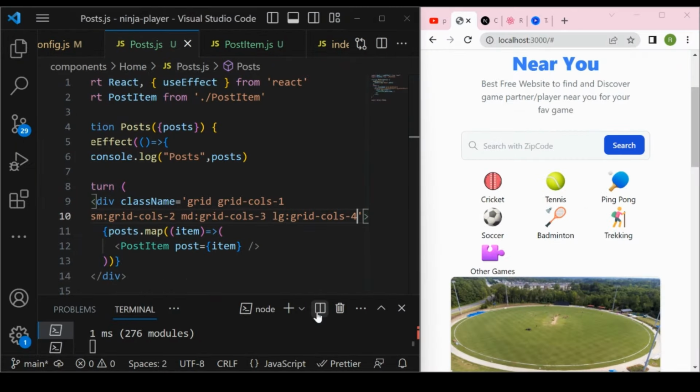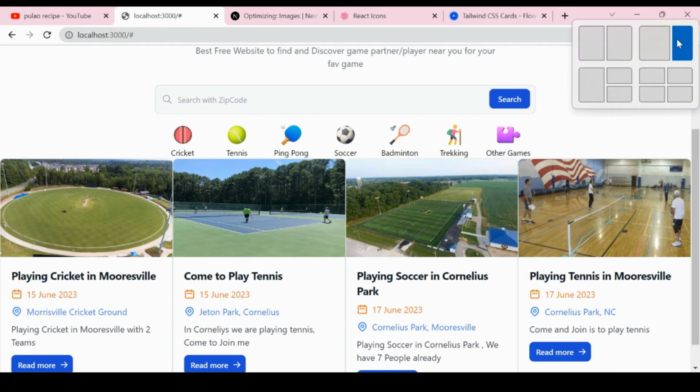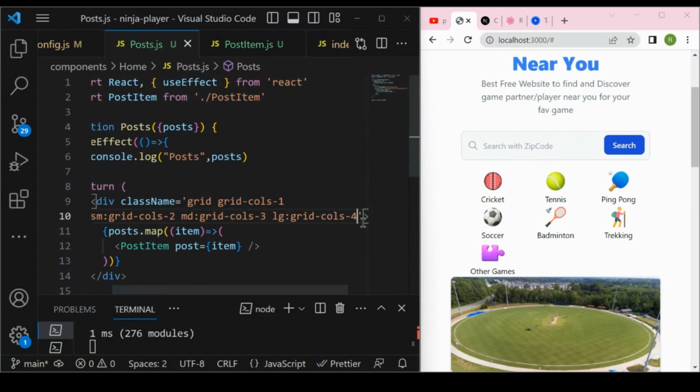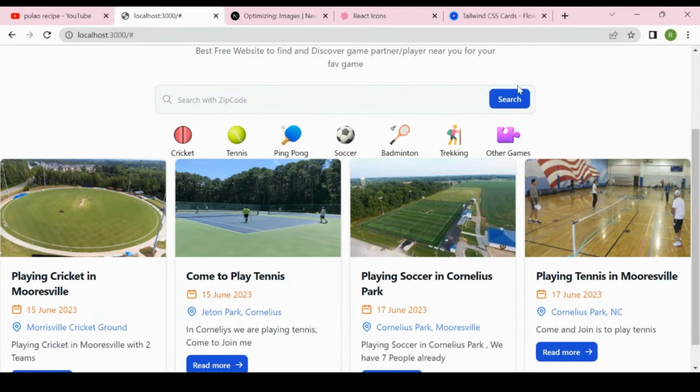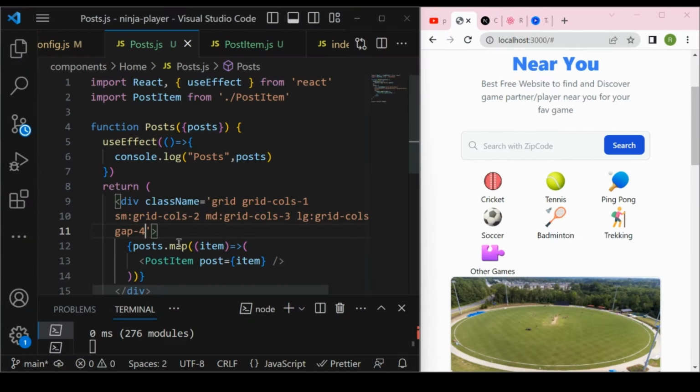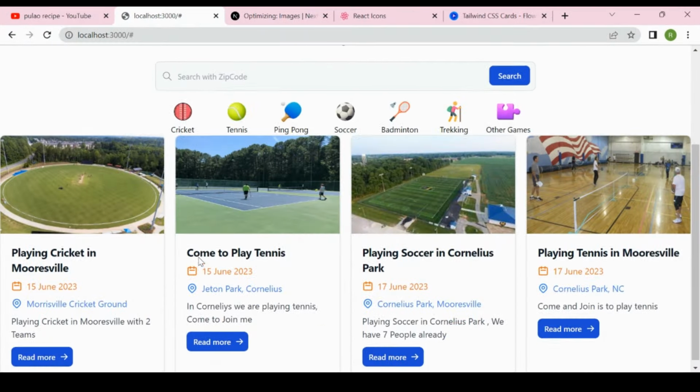Okay, so here if I increase the size, right, we want to give some gap between this all the item. So we'll just add the gap here. So let's add gap of 4 maybe. Okay, let's see how it looks. So let's add more gap, maybe 5. Okay, and let's see how it looks. Okay, this is look good.